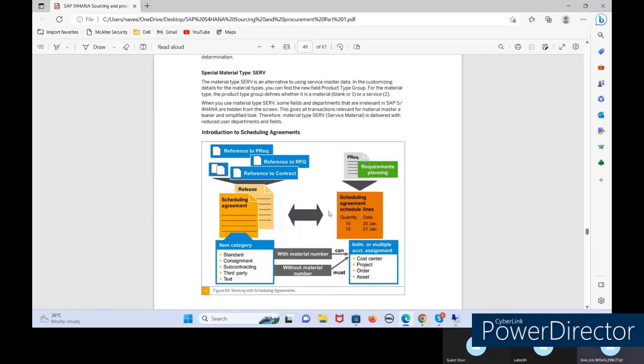We already know the contract, right? So it is similar, okay, no change. We can create with reference to the outline agreement requisition, with reference to RFQ, with reference to contract, scheduling agreement, okay. So here it is a normal purchase document, similar to contract. Here we can use the item categories and also account categories similar to what we use in contract.